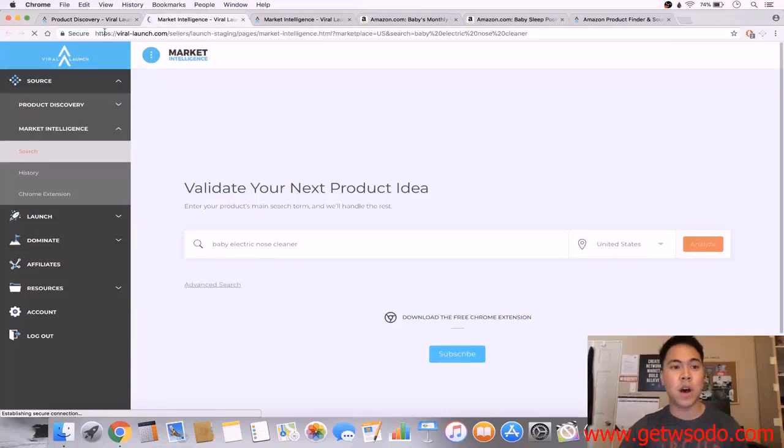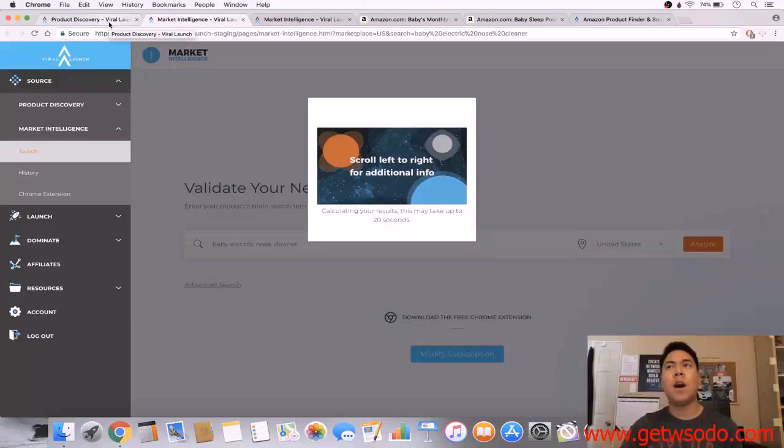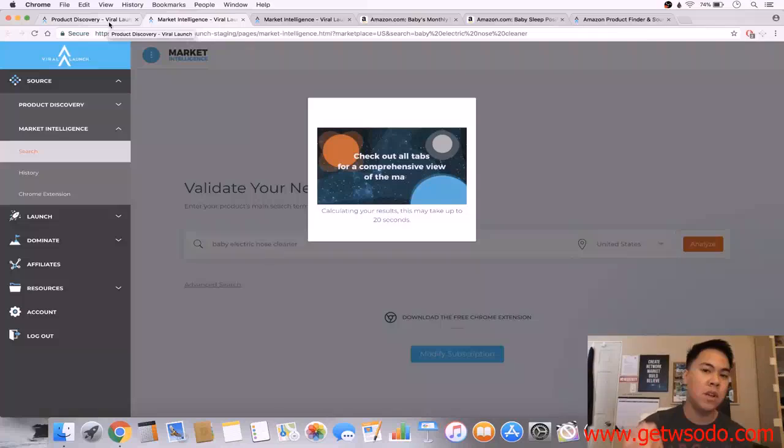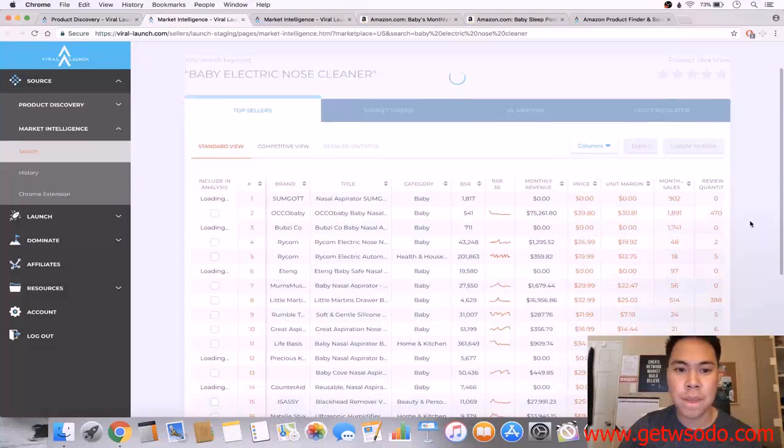Nose cleaner. Same thing, guys. Let's go ahead and open up market intelligence on here right away, instead of copying and pasting it onto Amazon and then manually running market intelligence. This makes the process so much more efficient, so much faster, and all of those good things. So let's wait for this bad boy to load. Baby electric nose cleaner. That's really interesting.